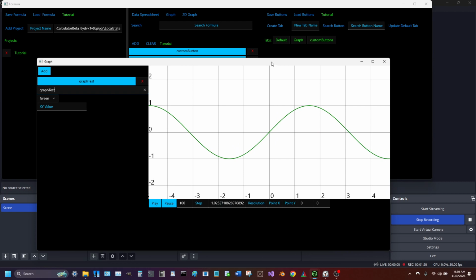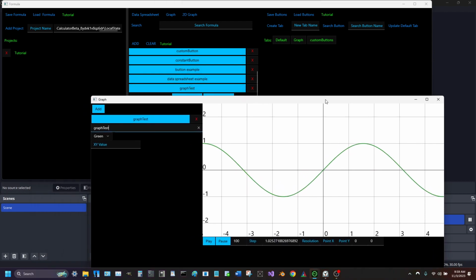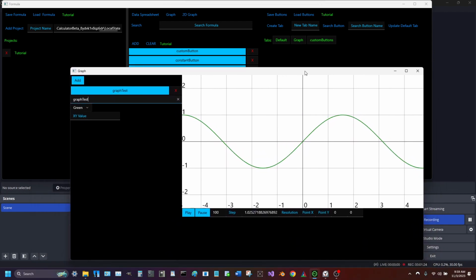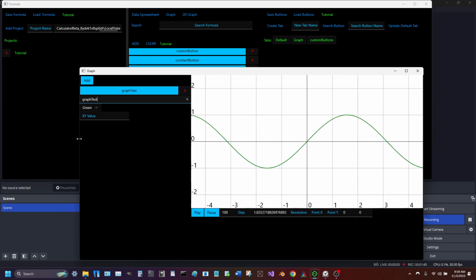Now, as I've mentioned in my description of the app, the graphs are slow. So if you have a slow computer, it might not work very well.